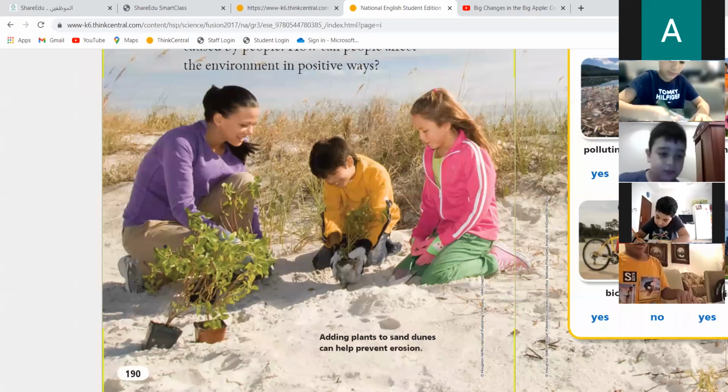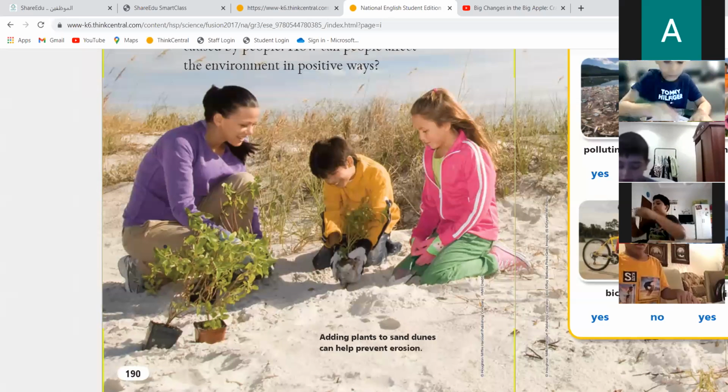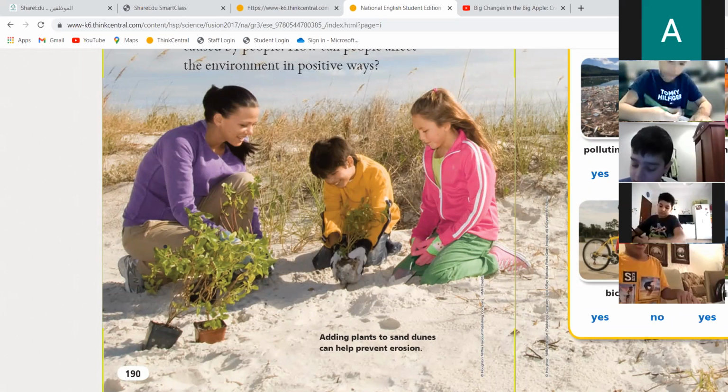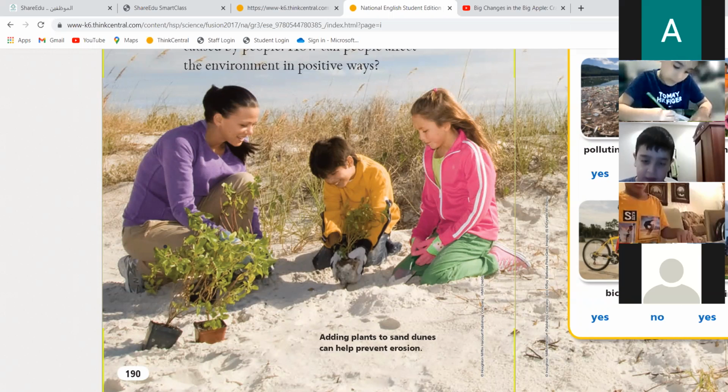Let me tell you something cool about planting trees. Do you remember erosion? What happens during erosion? Strong wind? Yes. Strong wind and the waves, what do they do? Do strong winds make the trees fall? No.